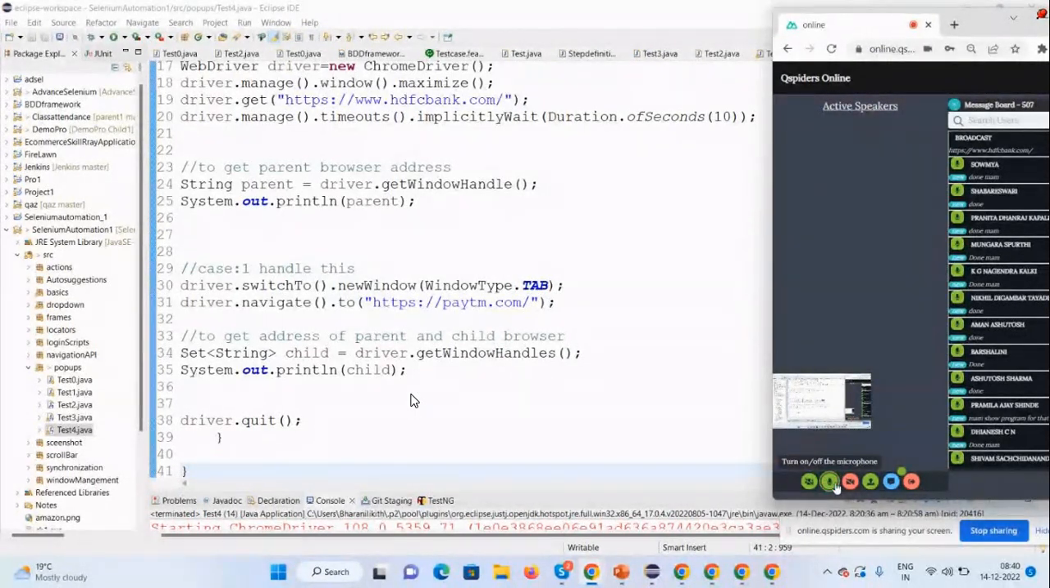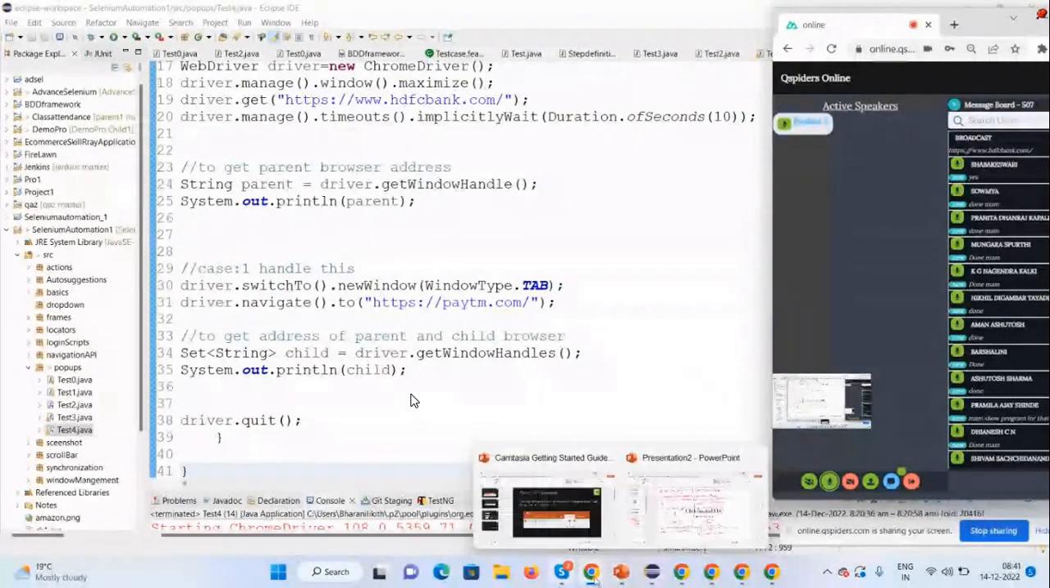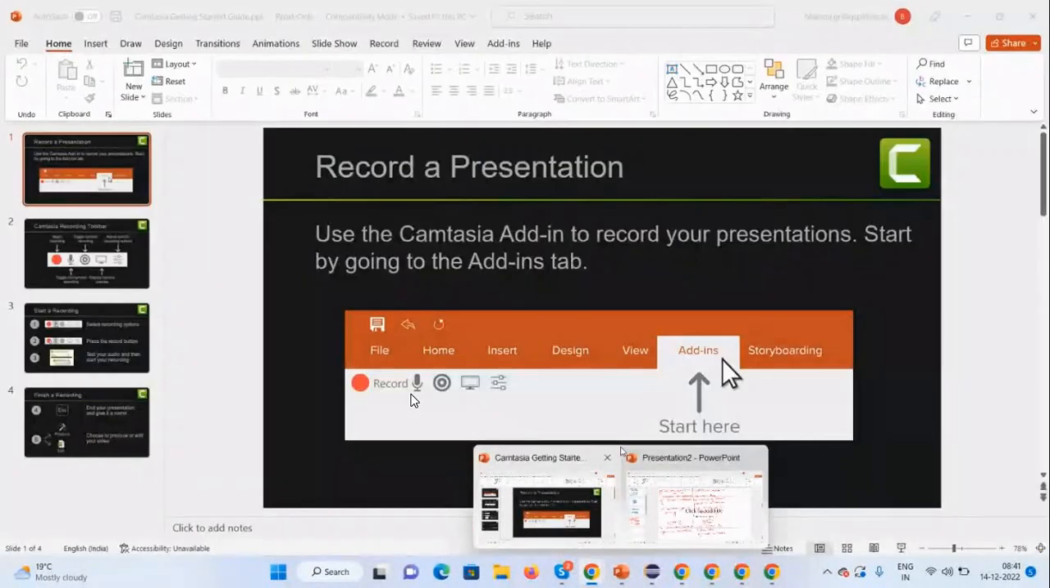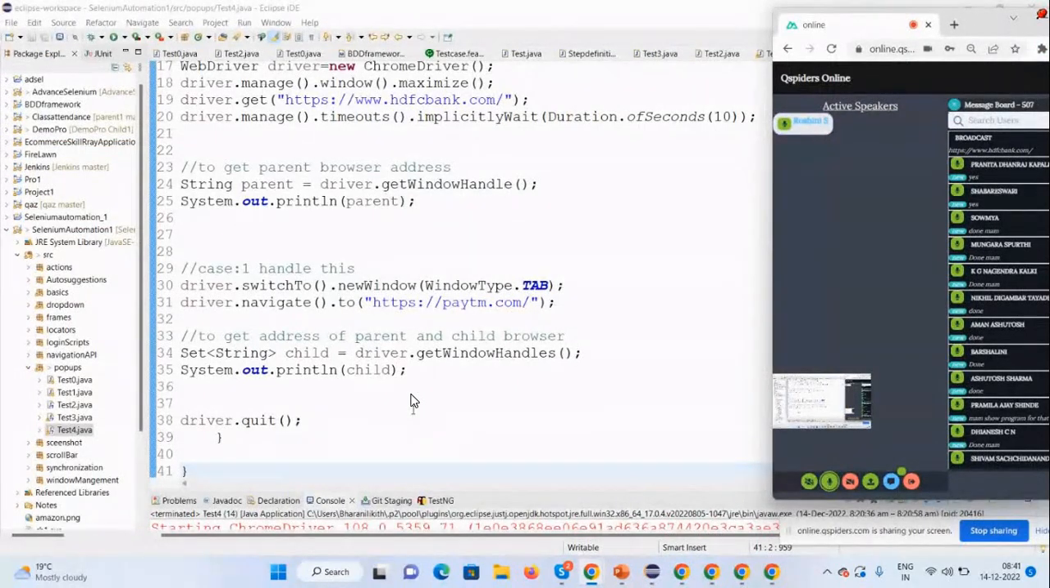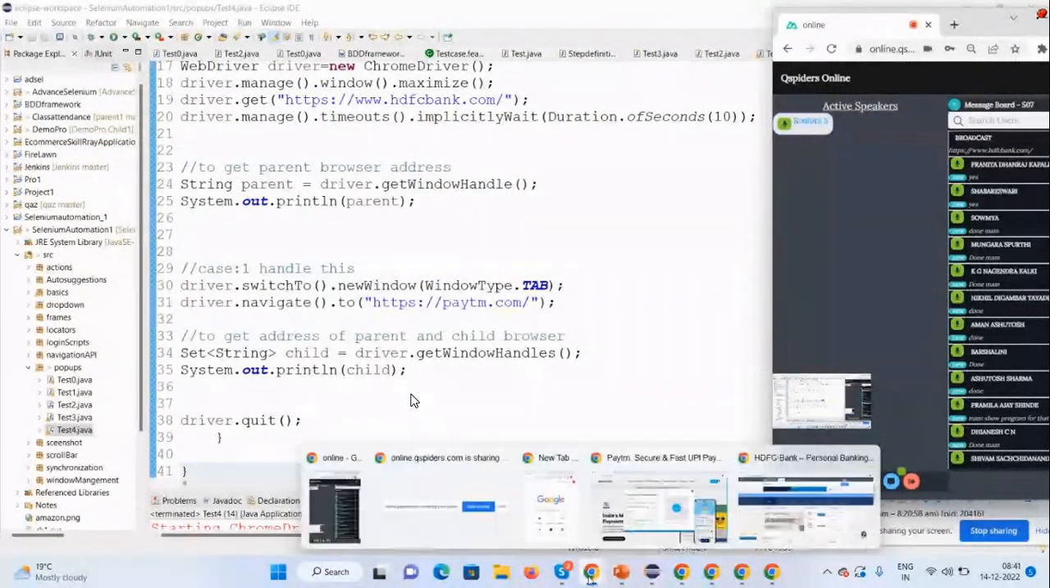Done? Completed? Everybody understood the difference between close, quit, and case number one? Case number one is clear? No, case number two. Ma'am, how to switch back to the parent browser, ma'am? Wait, I will come to that. Listen, let's learn one by one. Now look at this.